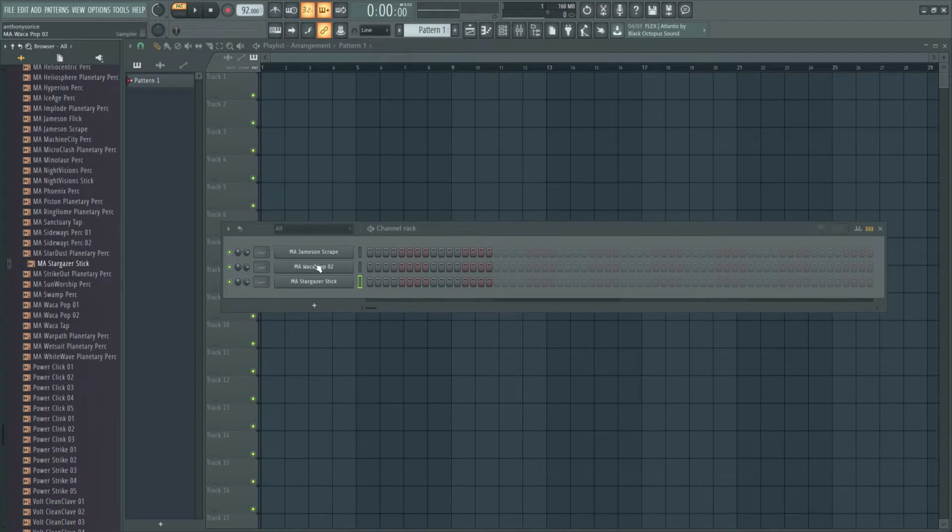Okay, so I'm just gonna put this one, the waka pop, on every other beat. So that should look like that. And for these other two, I'll just put them on the off beats. So this probably sounds really boring, but we can spice it up by using some delay.